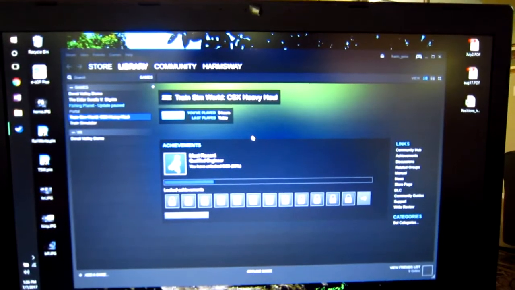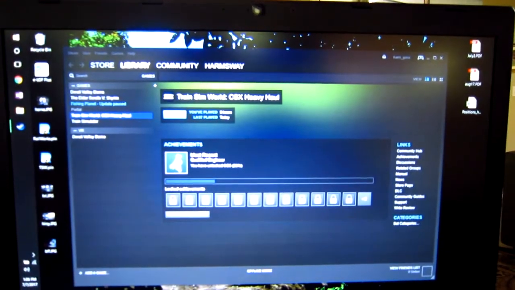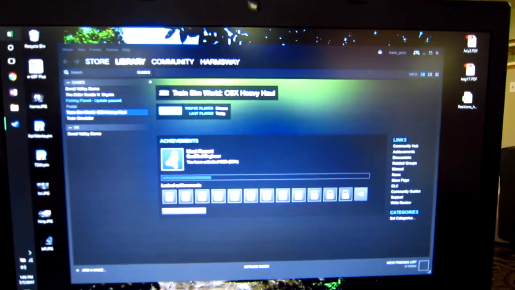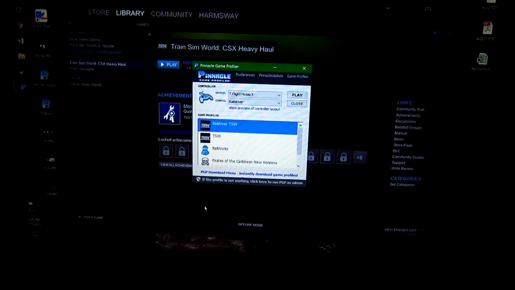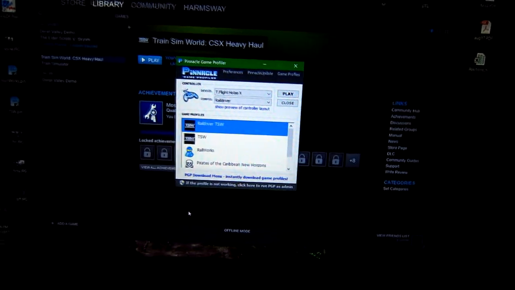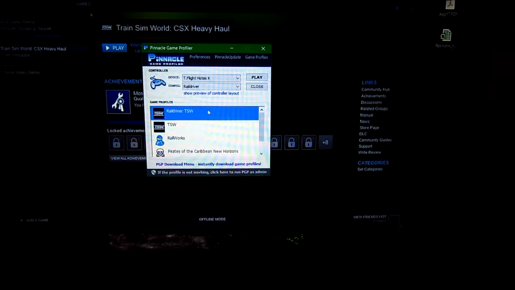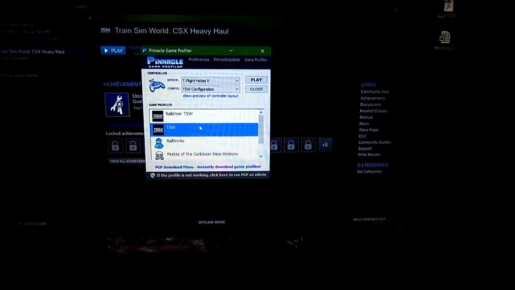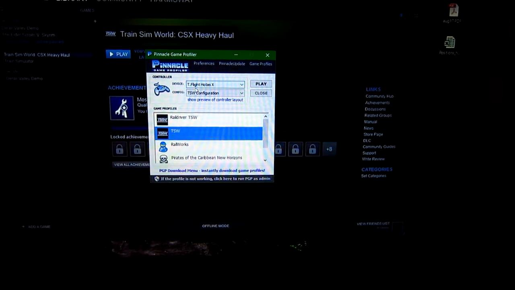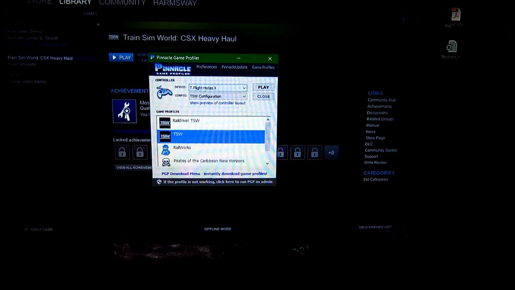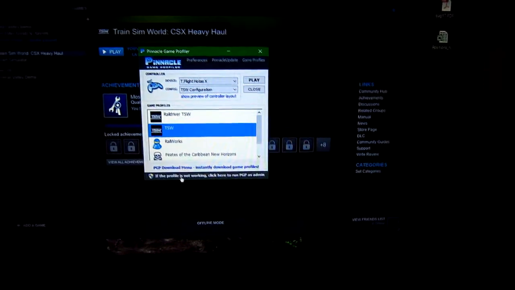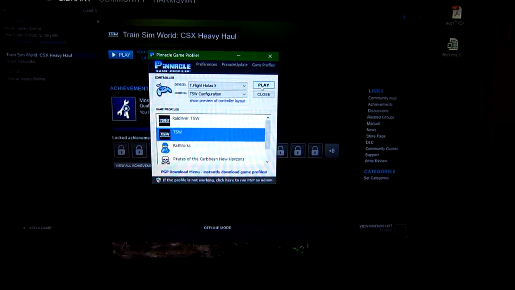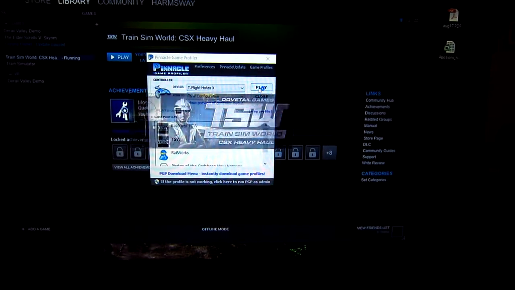So instead of going straight into Train Sim World, I will bring up Pinnacle Game Profiler, and I created a profile for the flight stick Hotas X. For my particular joystick that I use, I use this flight stick. I created and configured a profile for it, and then I can just say play and let it bring up Train Sim World within that.